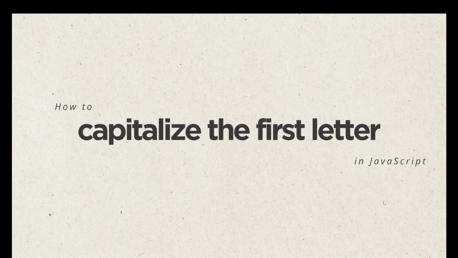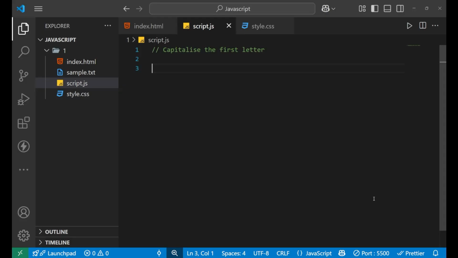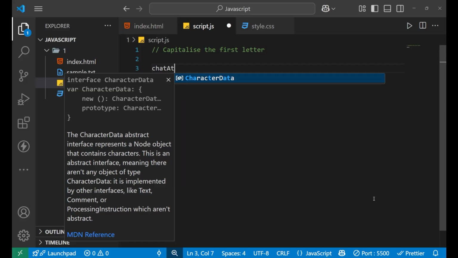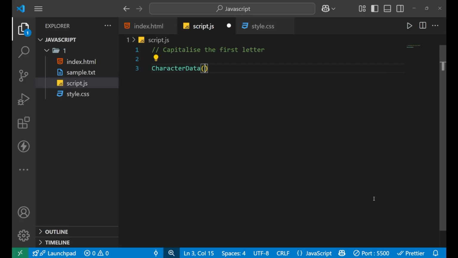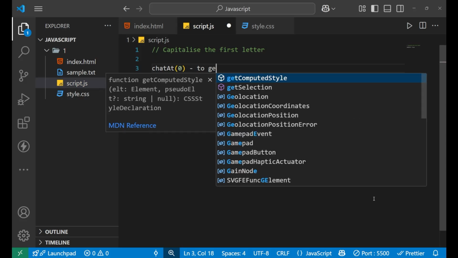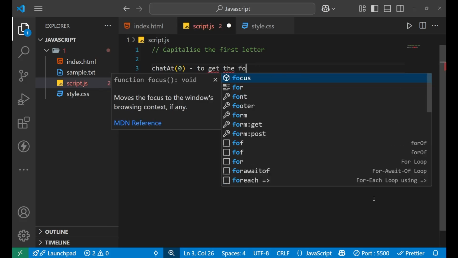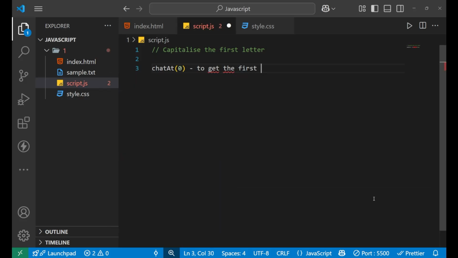Let's start. Since we do not have any built-in function or method to convert the letter, we are going to use our own logic, and for that we are going to use three different functions. First is charAt. charAt bracket 0 will basically get the first letter of your word, right? Let's comment it down.